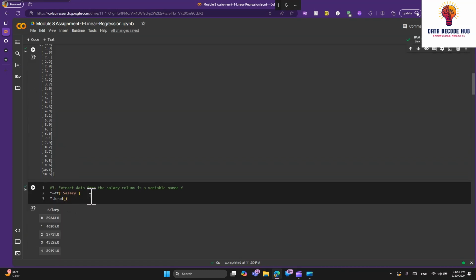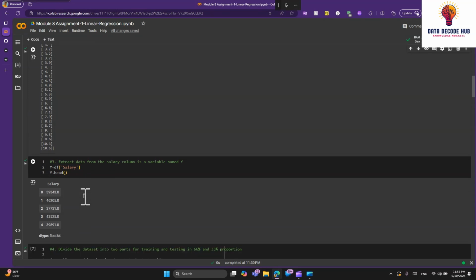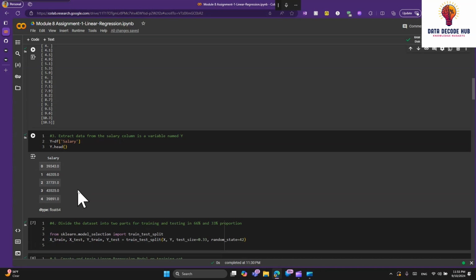Now we are extracting the salary information, so we have the salary in the Y variable. As our input data is in the X variable and the output in the Y variable, now we are going to split this data in the percentage that's asked.